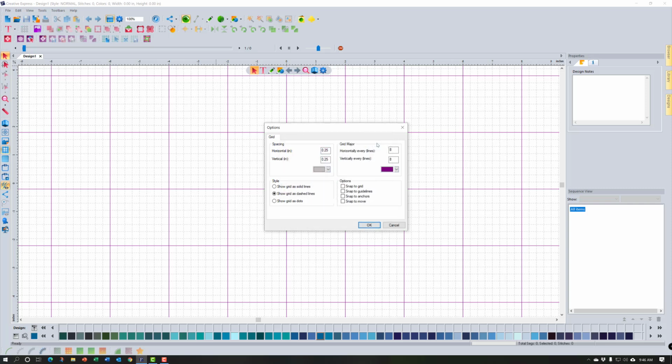So I'm going to click Cancel here. And so that's your grid spacing for horizontal and vertical. You also have another grid spacing called Grid Major, and that is these purple lines out here, and you can see the color right here.